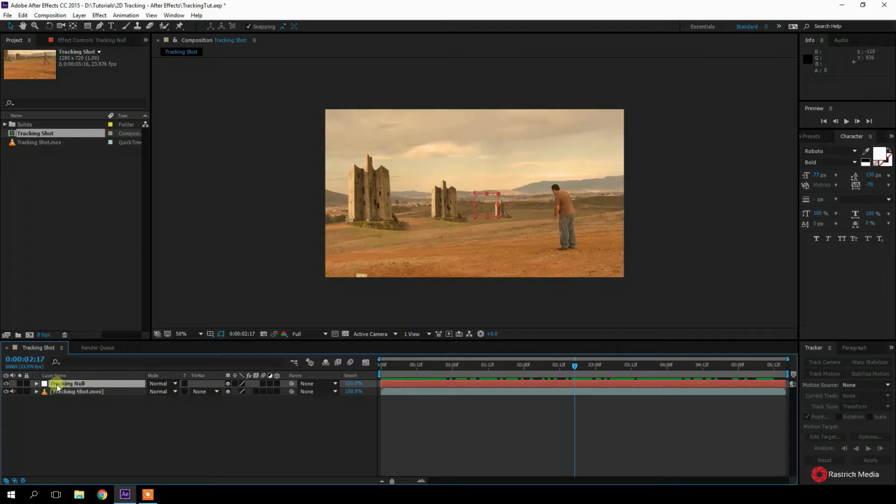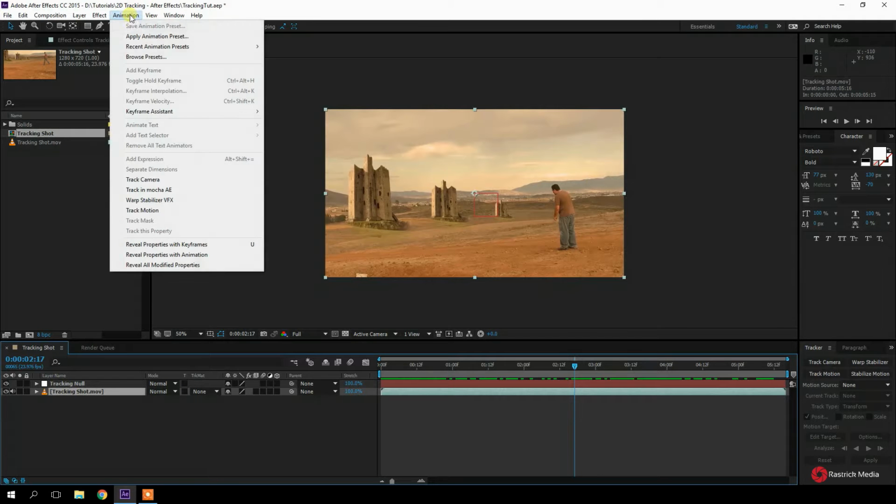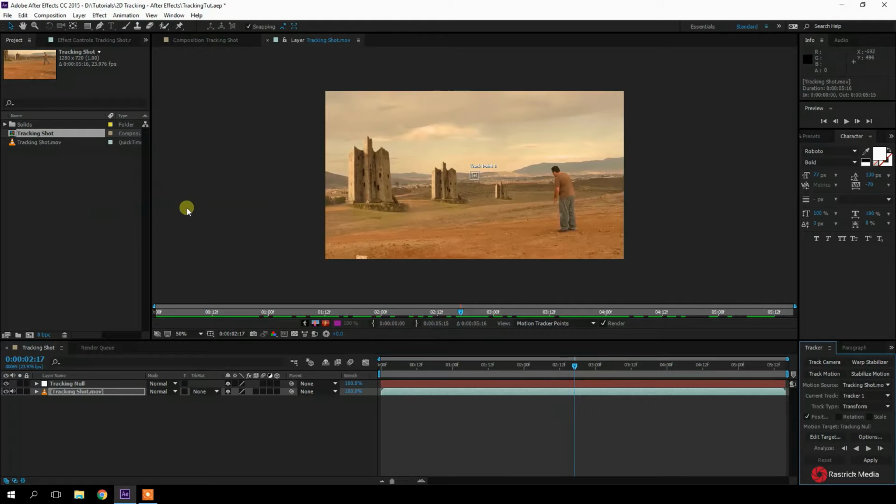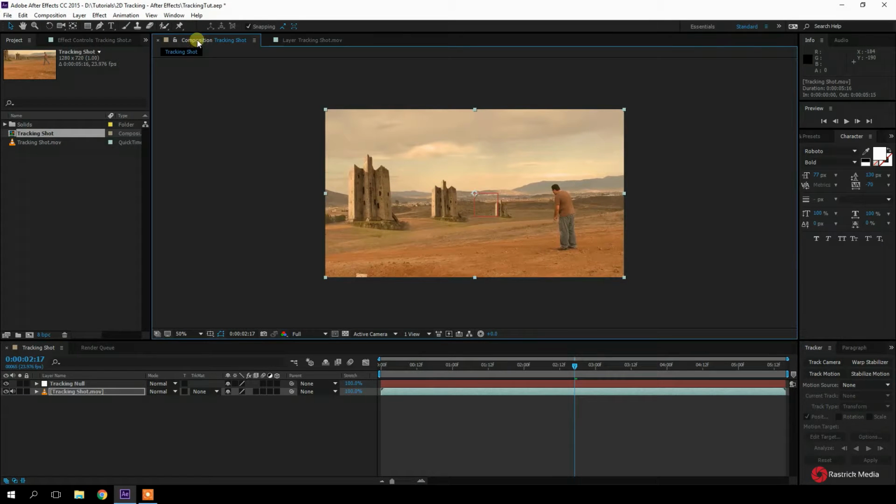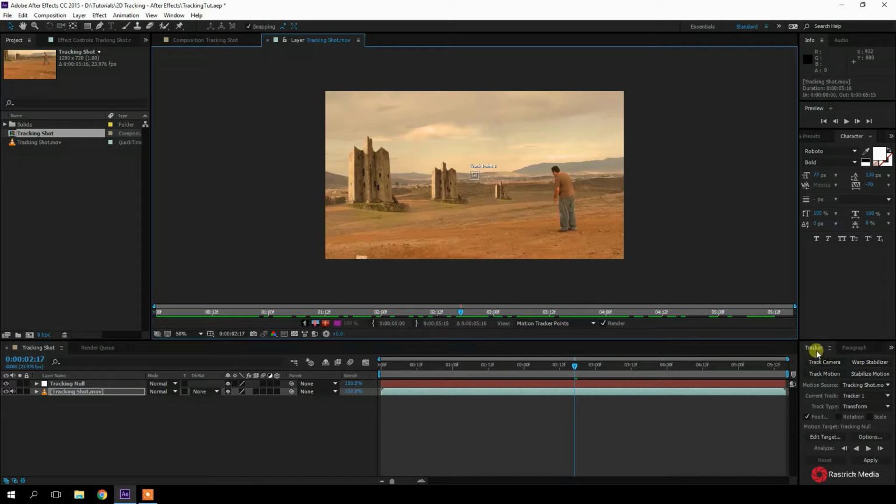Now that we've got our null and our tracking shot here, click on your footage, pop up to the animation menu and hit track motion. When you do that, you'll notice a new tab pop up. This is the layer tab, and if we go back, we've got the composition tab. Make sure that you are in the layer tab, as this will enable the tracker menu.